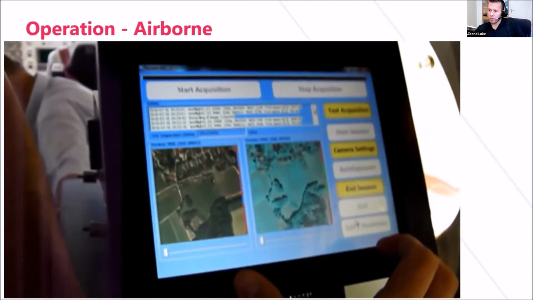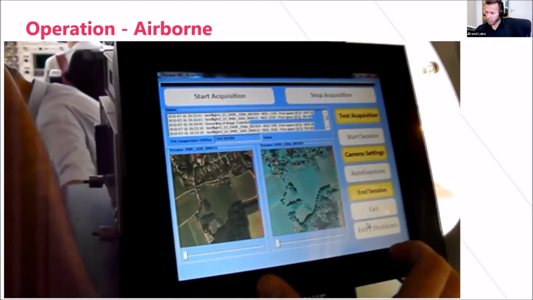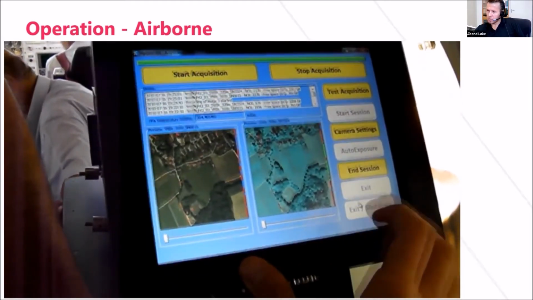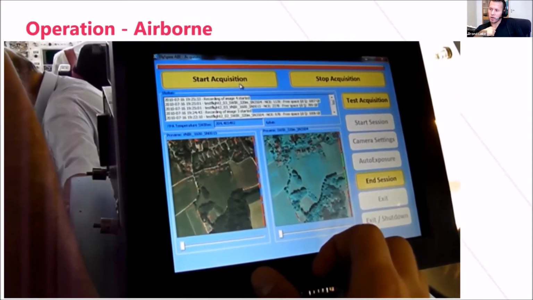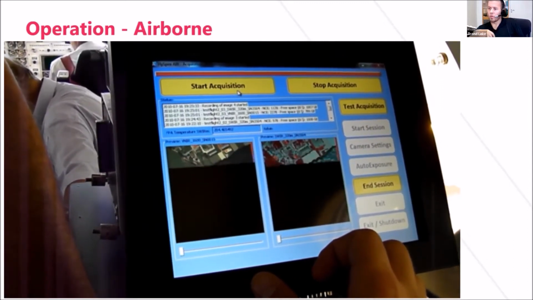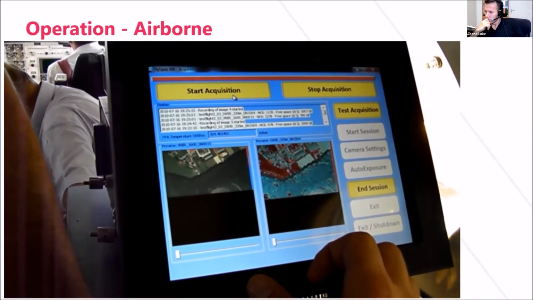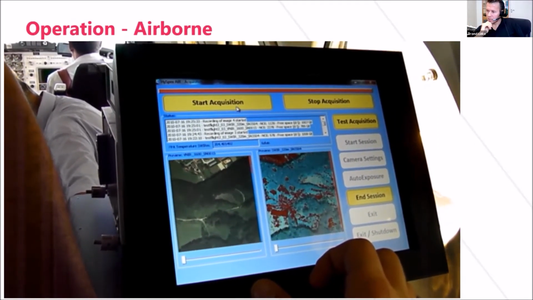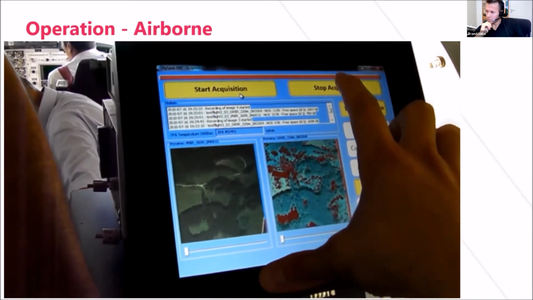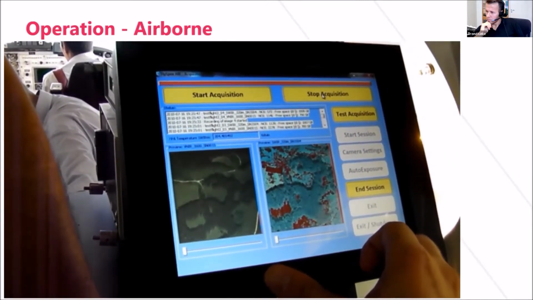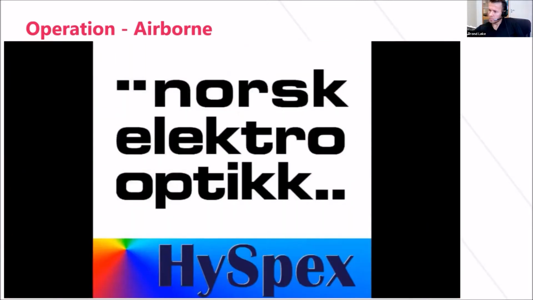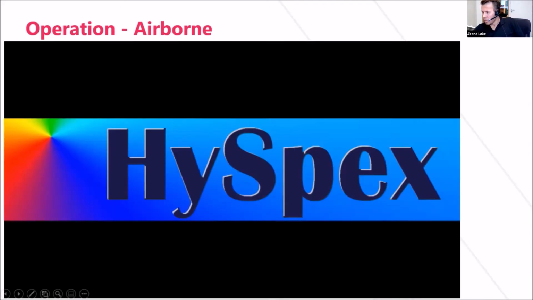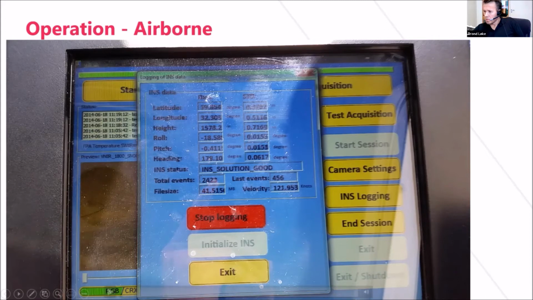Every time you change the integration time, you see it's dark, the button on top, you cannot press any buttons. That's because it's taking a new dark current before you can start an acquisition. So you have a mechanical shutter inside that closes and then takes the dark current. That was a Beechcraft, and this is just for the INS logging as well.